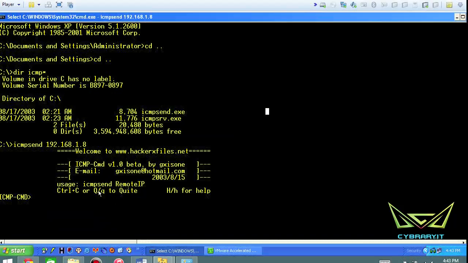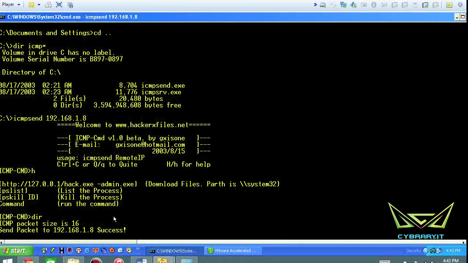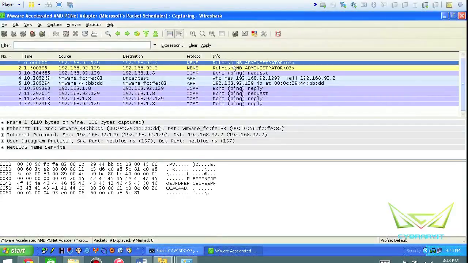Basically, you can enter Q to quit, or H for help. If I do an H, you can see some of the commands that you can run remotely. I can list the processes, kill a particular process ID, or run a specific command of my choosing. So I just do a directory here, and if you see this go, it says ICMP packet is 16, send the packet to 192.168.1, success, and then I got a timed out. My research into this particular error suggests there's a problem with the install running, and sometimes crazy things happen in the virtual machine. But nonetheless, we don't necessarily need to see the commands execute to prove that this works, because that's where we can bring in the sniffer.